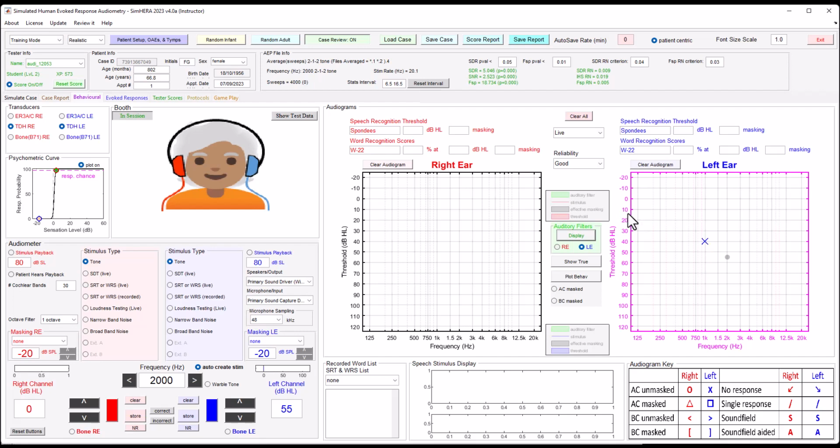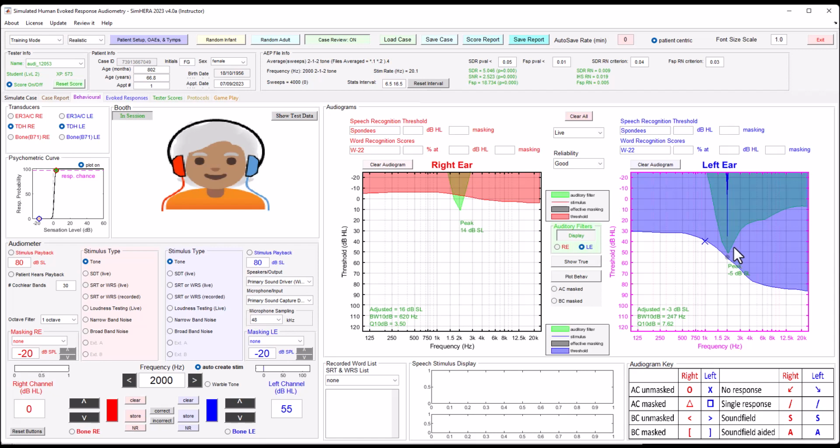Now what's really neat and new to SimHERA is you can display the auditory filters. Here are the thresholds shown in the blue shaded region. So anything below that, the patient wouldn't hear. The activation of the auditory filters is shown in the green shaded area, and that blue line is the actual stimulus power by frequency. What we can see in this example is that there is a stimulus coming into the left ear, and it's below threshold, but because of the crossover of stimulation into the right ear, the patient would respond.